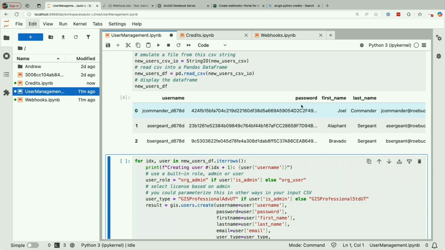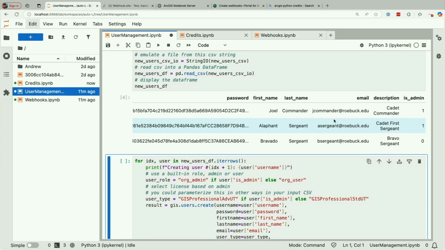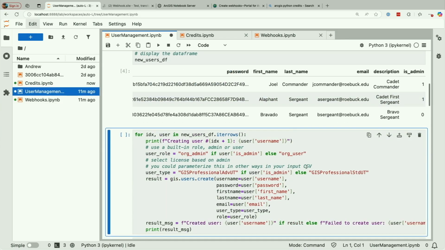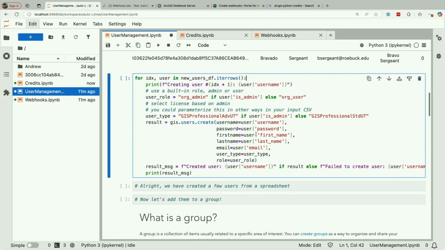Great, so we've got that CSV and we've got it in a nice Python display. We've got the username, the password, first name, last name. We're ready to go. All right, so let's go ahead and iterate through these. So I'm going to just use the built-in pandas iteration.